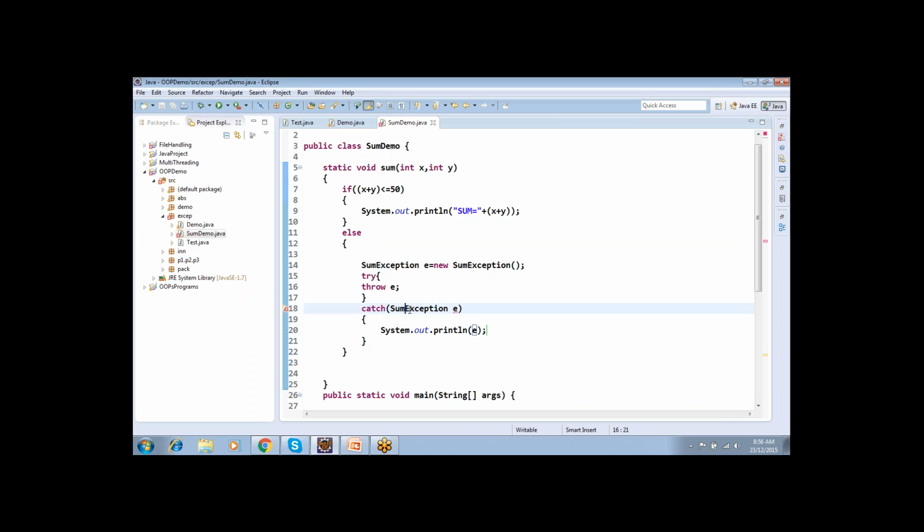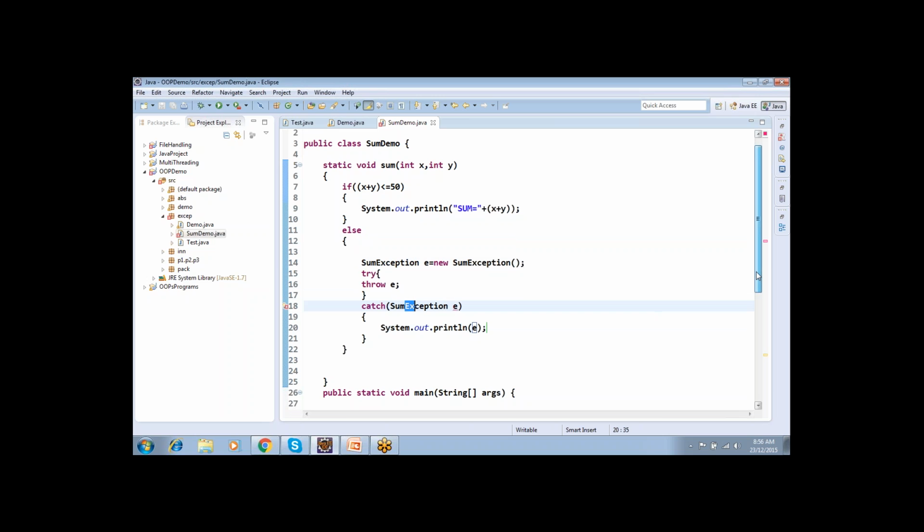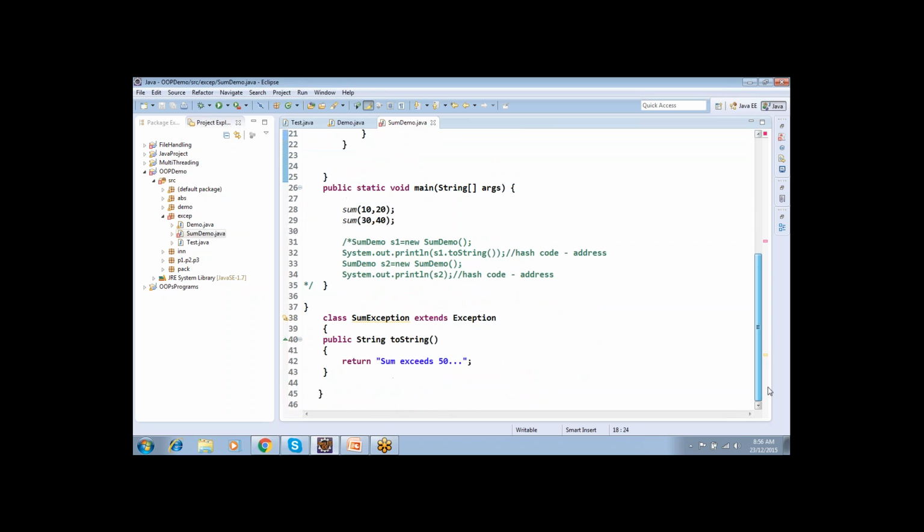So it looks for the matching catch block. So this is the matched catch block, and it will handle the exception. What message will be printed when we print this object? It will internally call the toString function of the some exception class. We already defined the toString function in the some exception class, so the message printed will be sum exceed 50.